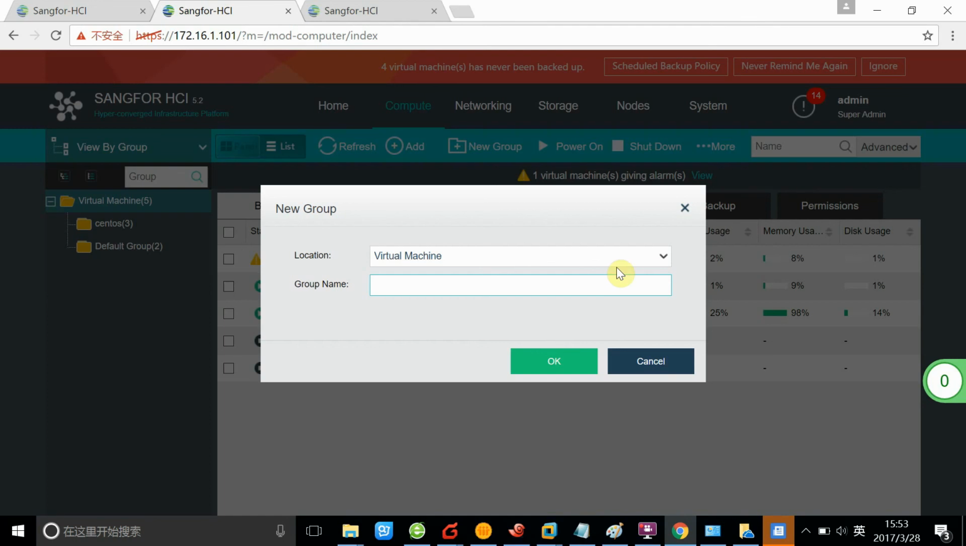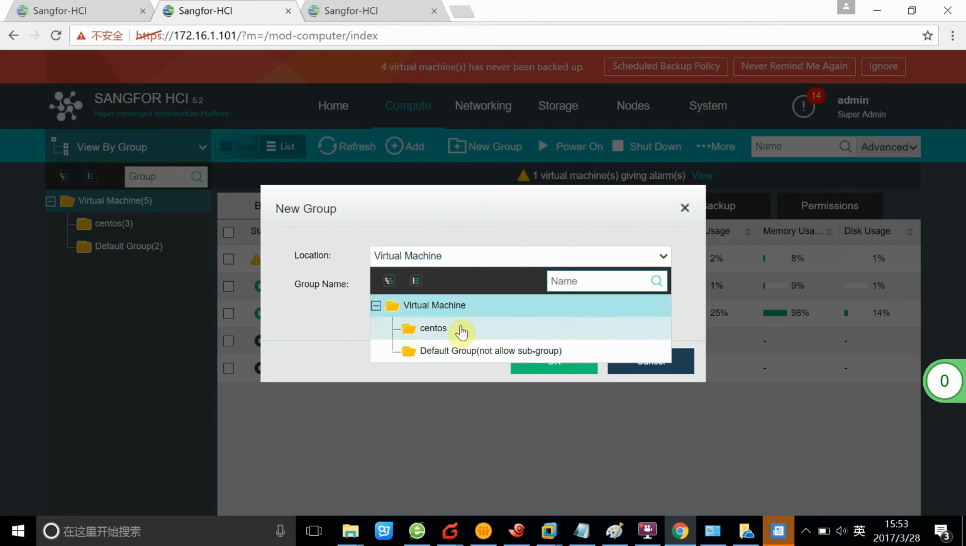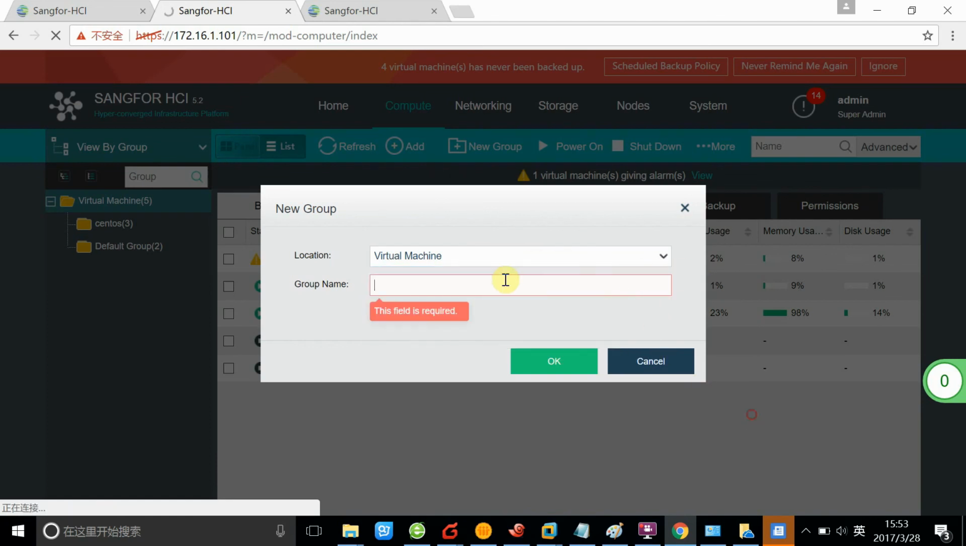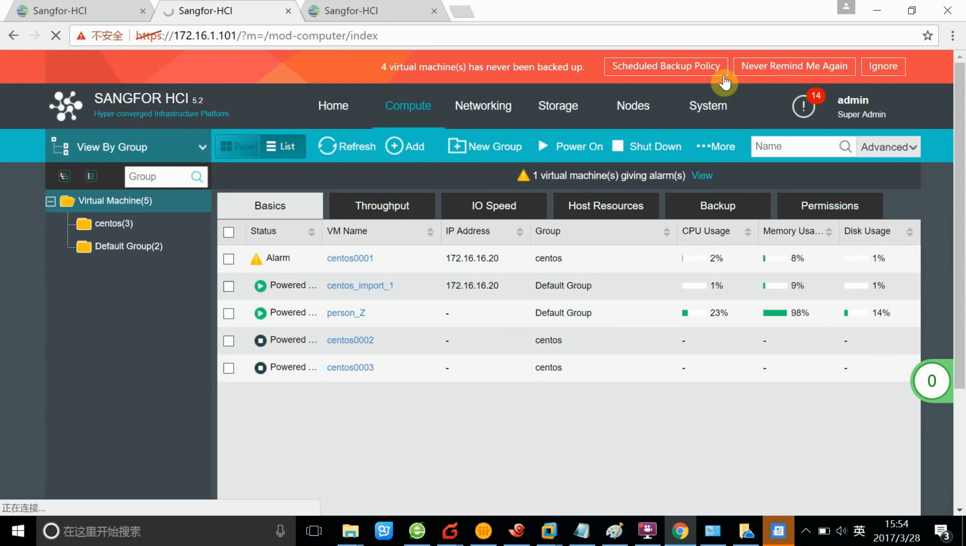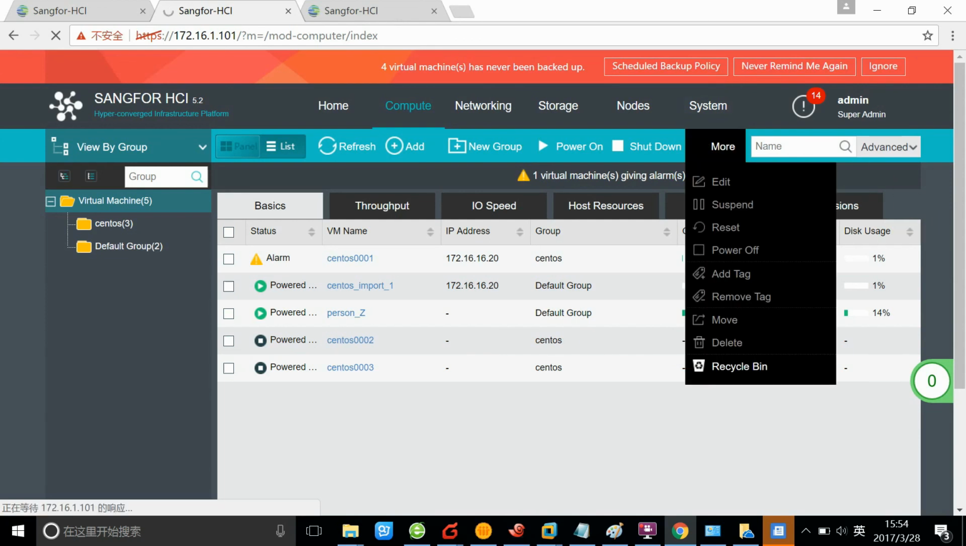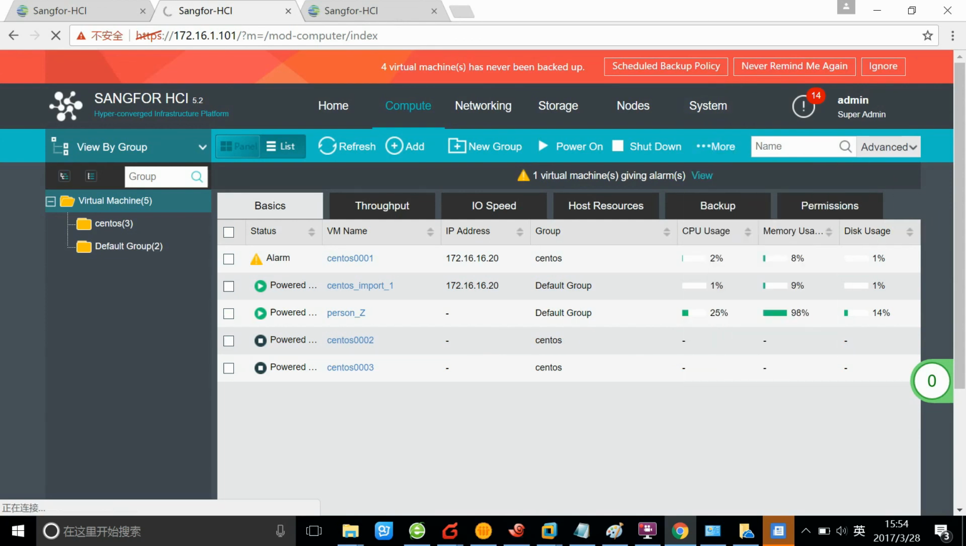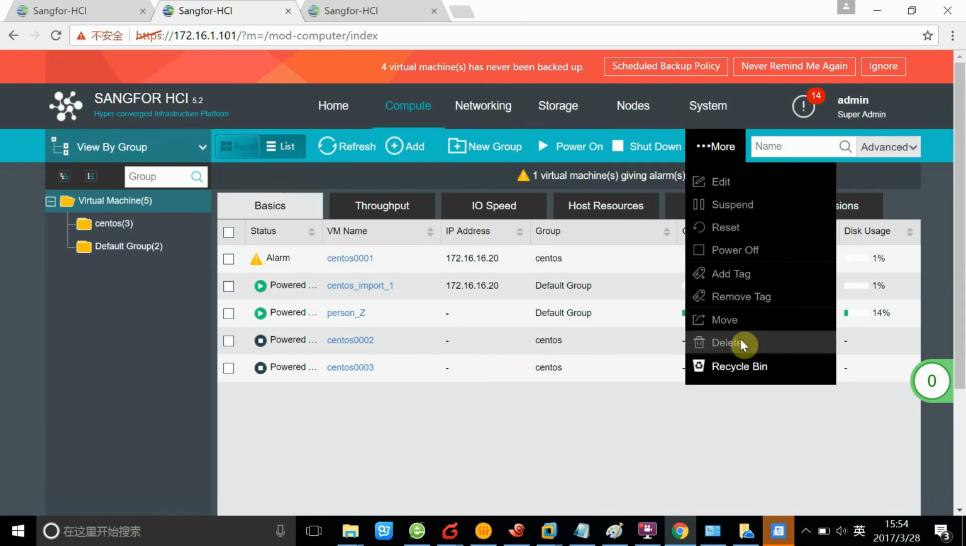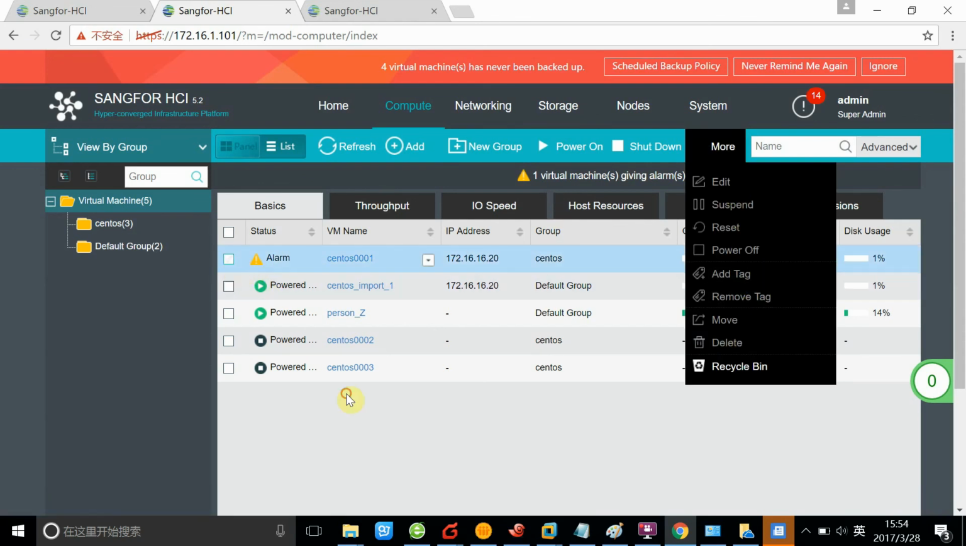You can add a new group. Like I said, we can support a 5-layer group for the VMs. And just to make the VMs more distinguished, more organized, we have added a feature in 5.2 as the tag. So you can tag a VM just to distinguish this VM from others.